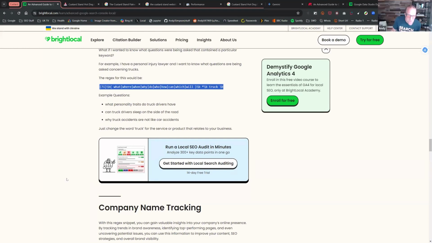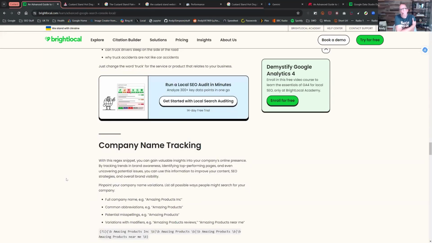So company name tracking: people might spell your name wrong, get typos, and you can monitor your brand over time, which we're going to do. I'm going to show you a good example here. The company name is Custard Stand. While I was trying to do this example I couldn't think of different ways people might spell custard, with an E or a U or something, but let me take the regex and paste that into the chat.